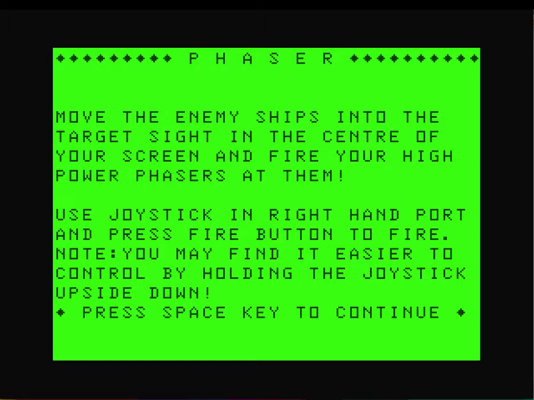So move the enemy ships into the target site in the center of your screen and fire your high power phasers at them, with no explanation as to why you would be so violent or why they are your enemies. Use the joystick in the right hand port and press fire button to fire. You may find it easier to control by holding the joystick upside down.